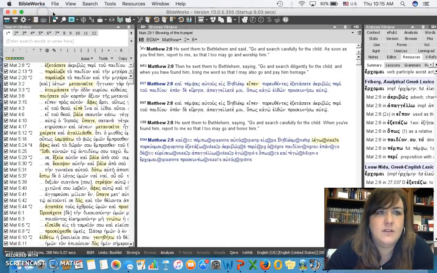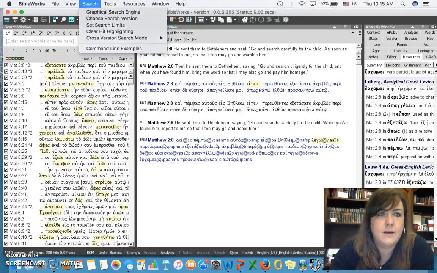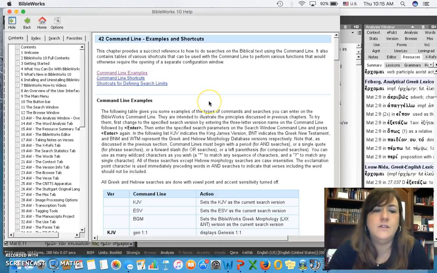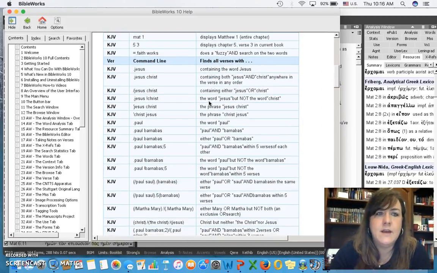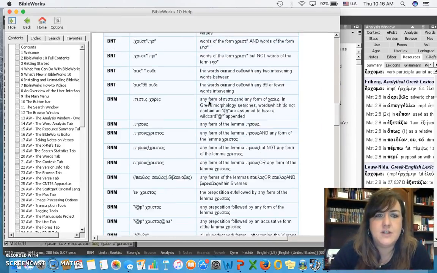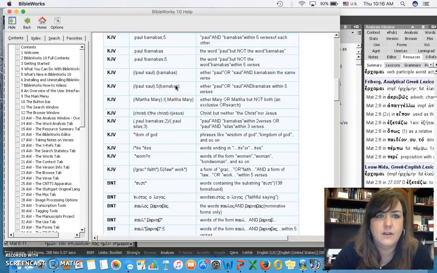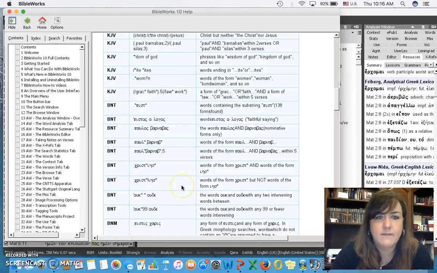What I would suggest you do, if you ever have forgotten some of the BibleWorks search functions, what to type in, you can always go under this tab, Search, and you see Command Line Examples. So under Search, Command Line Examples. Once you click on that, if you can scroll down, it will give you kind of a cheat sheet on searches. And so if you come down to the BNT, then you're looking in the Greek version.